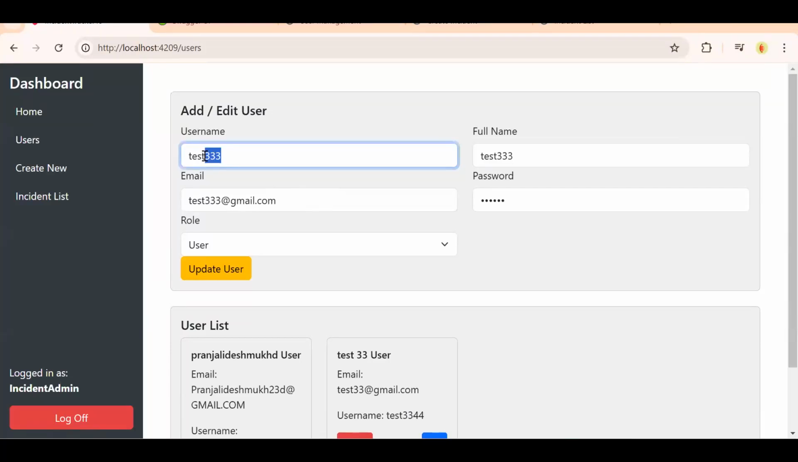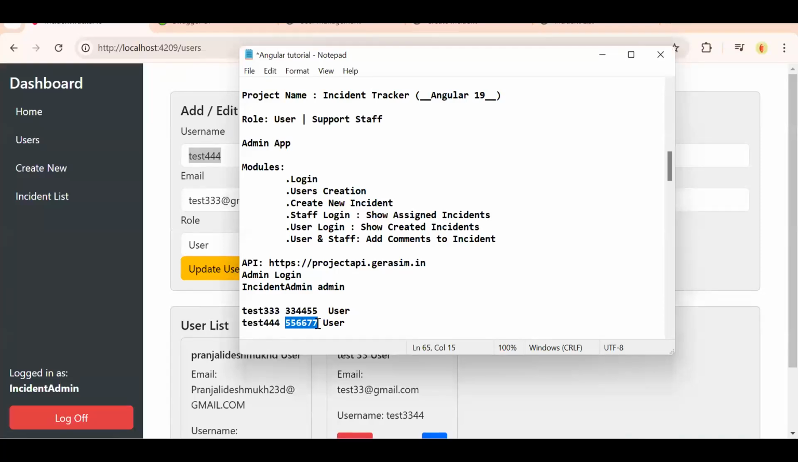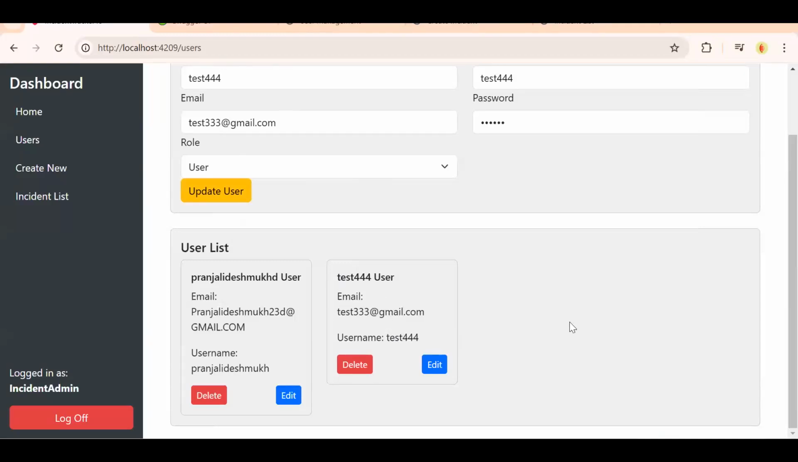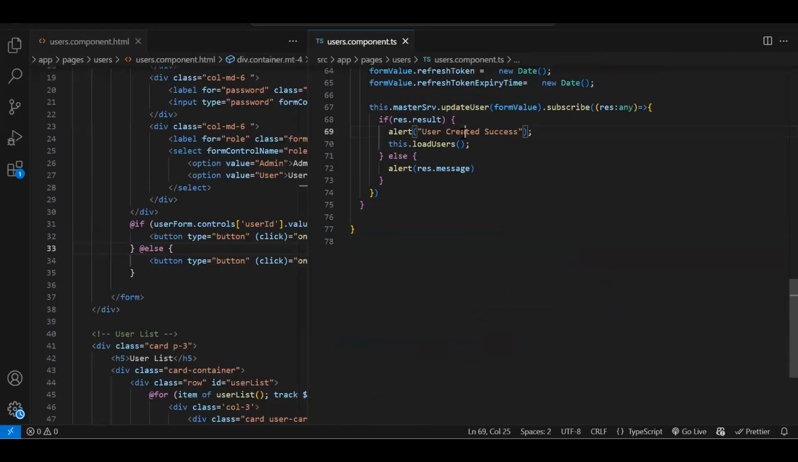Now 445566. Let's change the existing one. 45566. Fine. This is also user one. Let's click on update. User created success. Now here you can see test for one means we are able to update. We just have to change the message, because here instead of created, it should be updated. So update is also done.